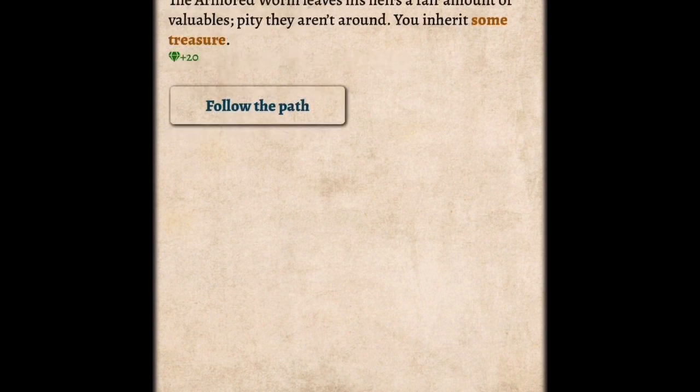Story. You. The scratches and the terror. Experience plus 2. The armored worm leaves his heirs a fair amount of valuables. Pity they aren't around. You inherit some treasure. Treasure plus 20. Not much. Story. You. Life 4 out of 10. Okay, we're still fine.